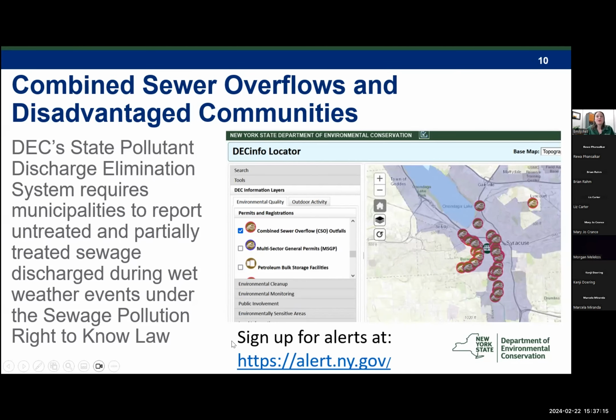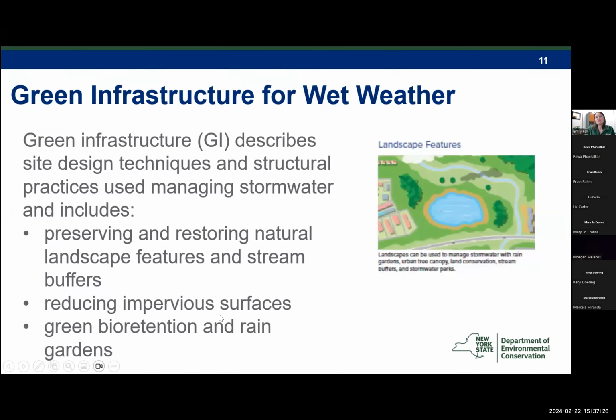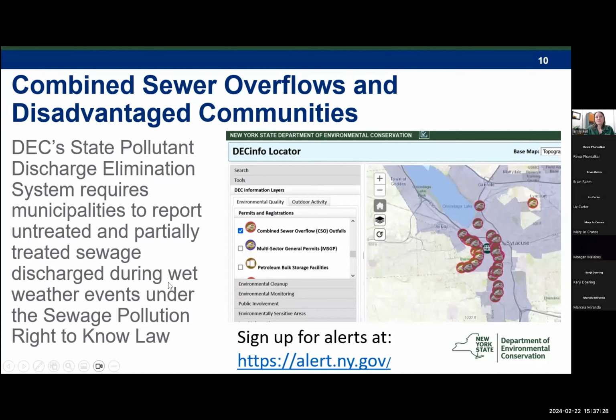And you can also look at past reports of sewage discharge events through the Sewage Pollution Right to Know law, if you were to search that. And other questions about this can be directed to Division of Water by emailing dowinformation@dec.ny.gov.